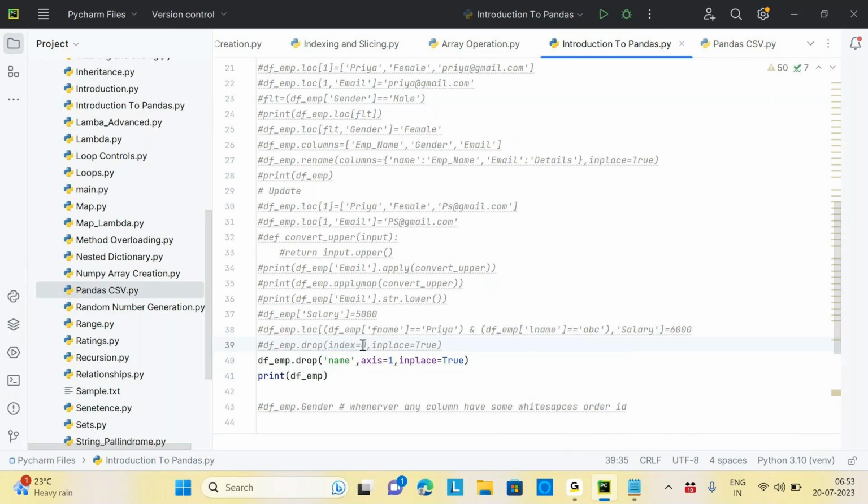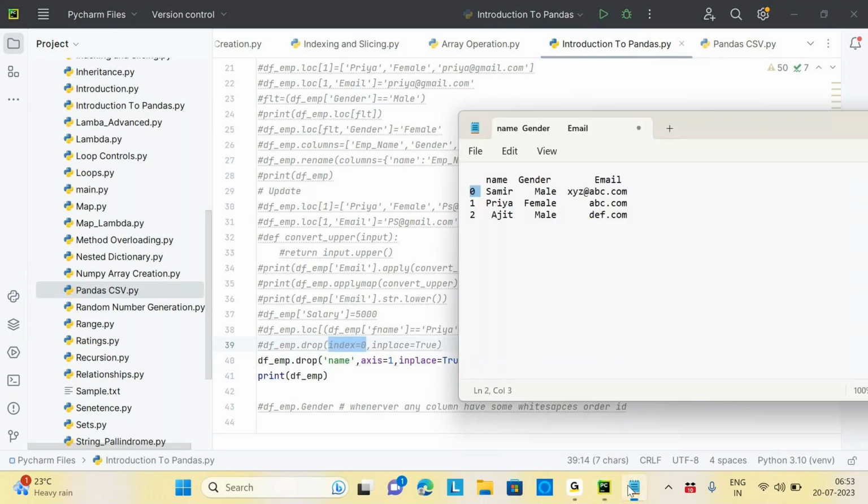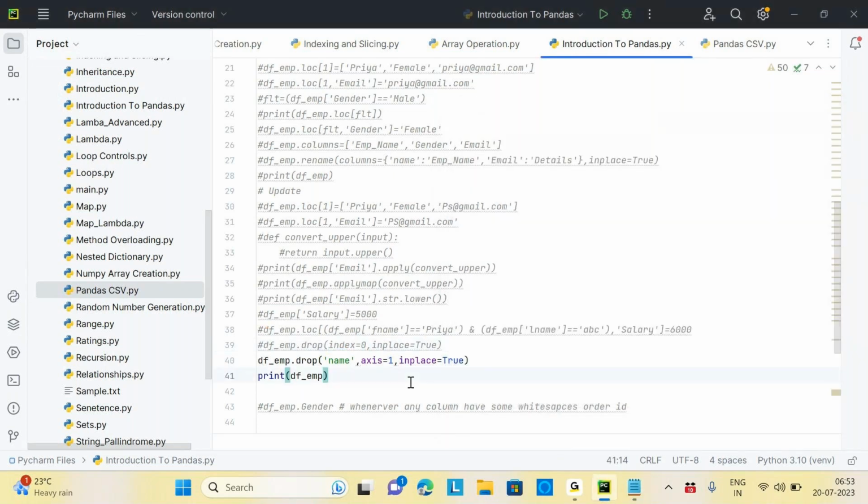Index is 0 means it will be referring to the 0th index here. This 0, this one, and this row. Or instead of the column name, can I specify the column index? No, we need to specify the column name directly. We can't. I just tried it out. It didn't work.